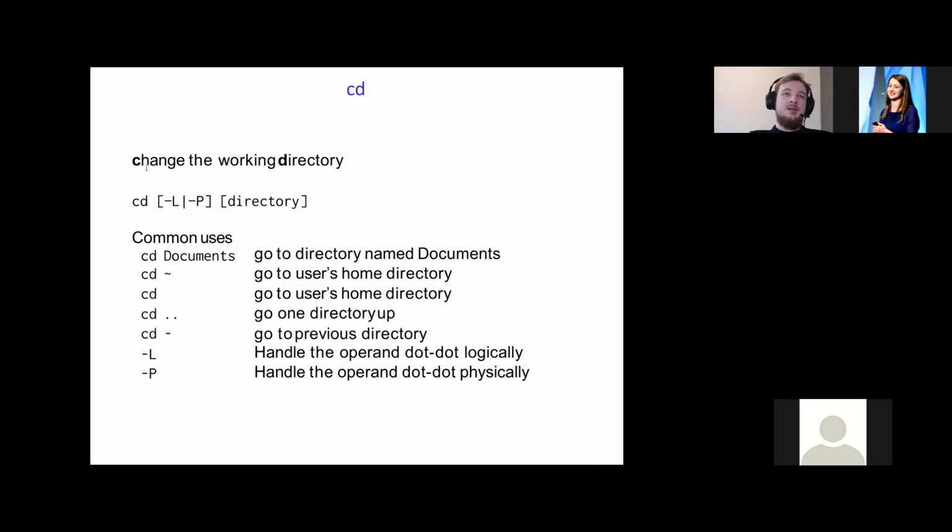So the cd command allows us to change the working directory, which goes together with what I was talking about before, about the directory system and how to move through it. Let's say we want to go to the directory documents, we just type cd documents. If we want to go to the home directory, cd tilde, same as cd with nothing. To go one directory back, cd space dot dot.